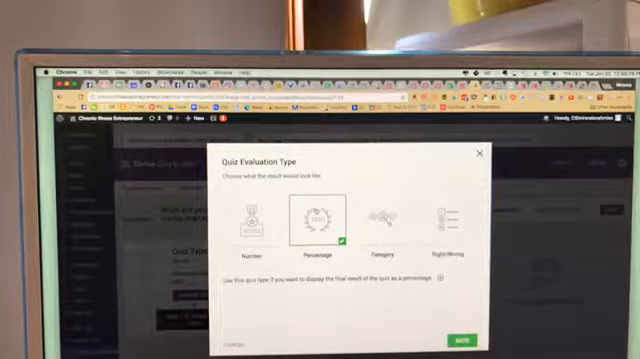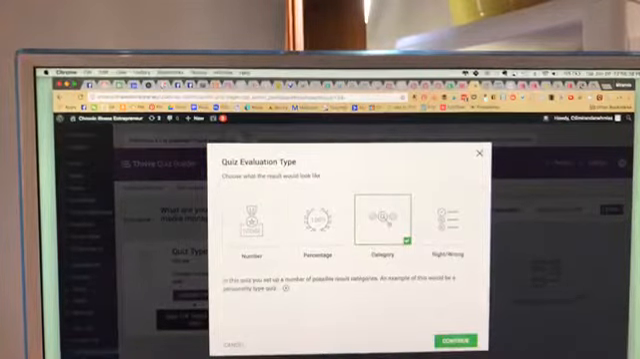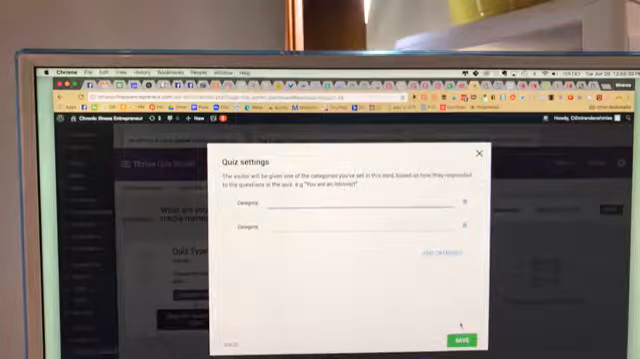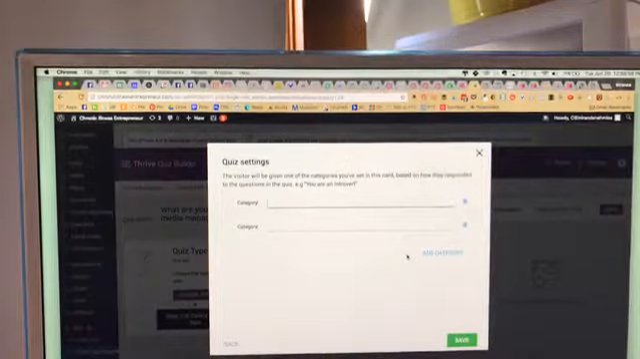So now we're going to go ahead and choose category, because that is the one we're doing today. Then I'm going to click continue, and then we're going to add in our answers. So with the category type of quiz, you're going to want to have probably at least 3 types of answers. And if you're choosing the percentage type of quiz, you're not going to have answers, because it's just going to be the percentage. But if you have your categories, you're going to want to choose at least 3 types of answers.